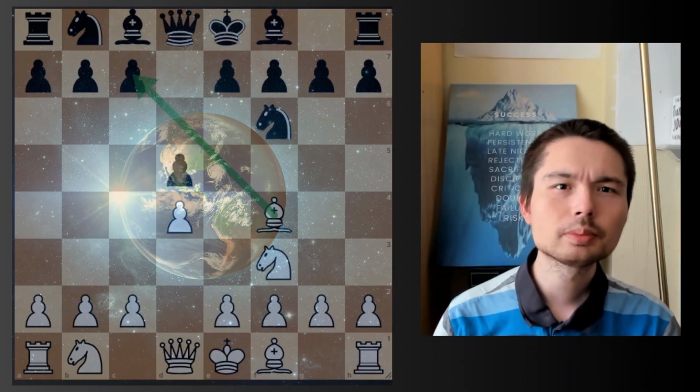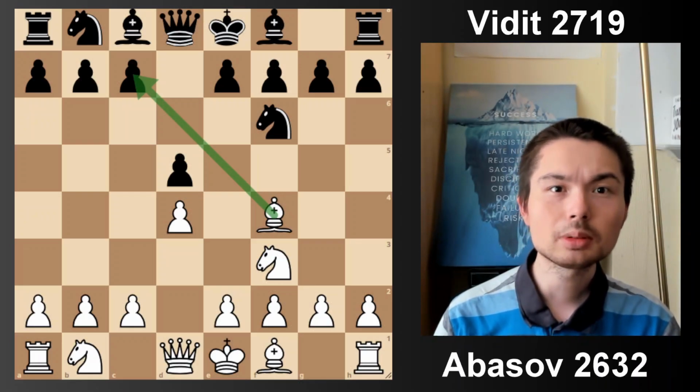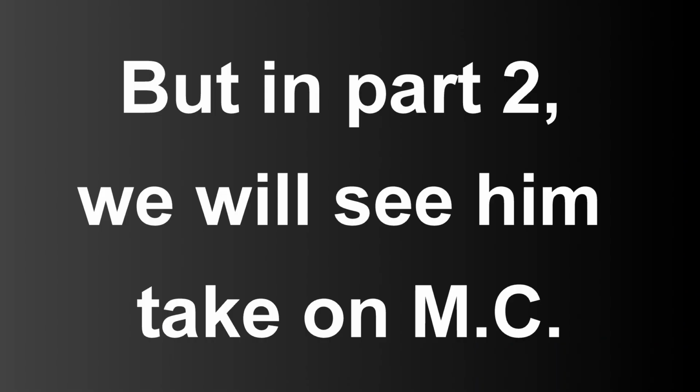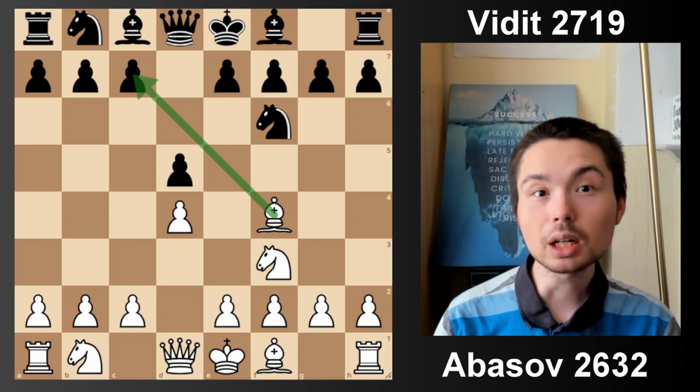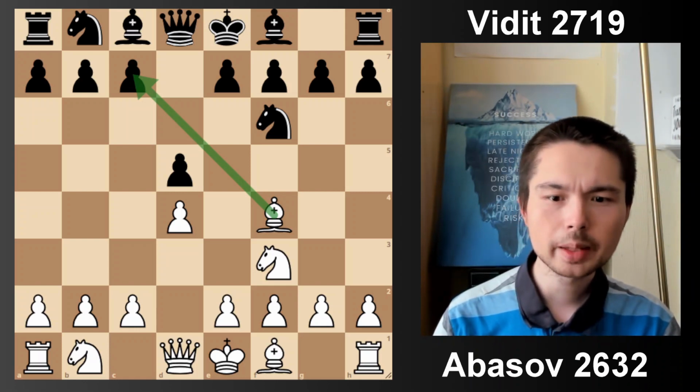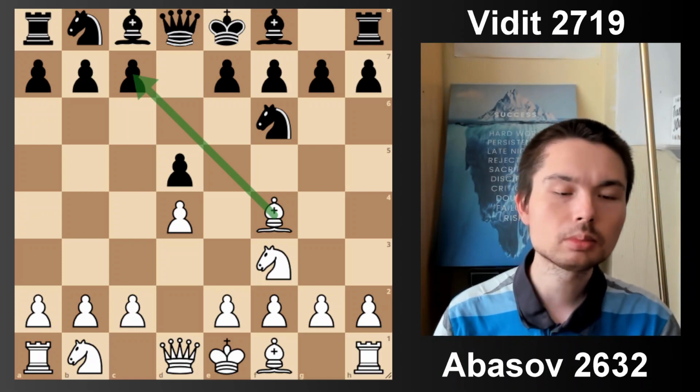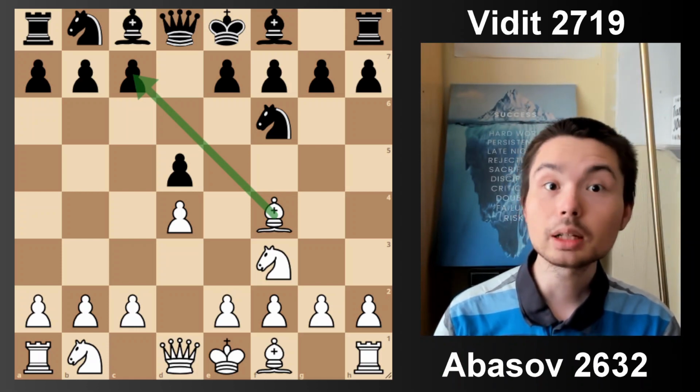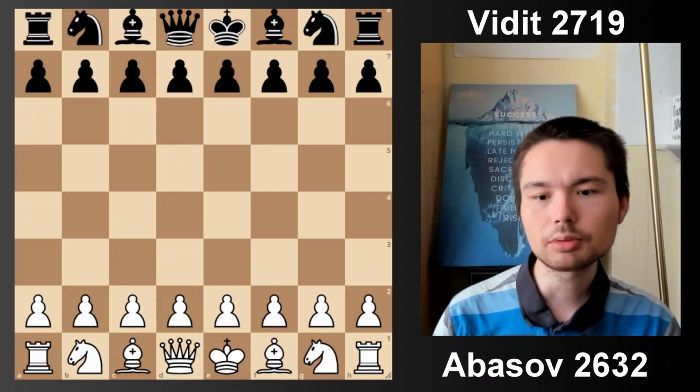Part 1, we're going to see his game against Santosh Vidit, a top player from India. But in part 2, we're going to see him take on Magnus Carlsen in the semi-finals of the FIDE Chess World Cup. So, how do we play the London system from maybe someone you've never heard of? Nijat Abasov, the tournament of his life, rated 2632. Let's take it from the top.